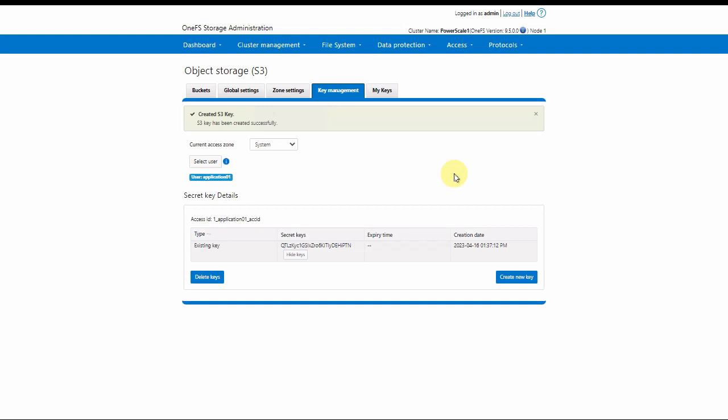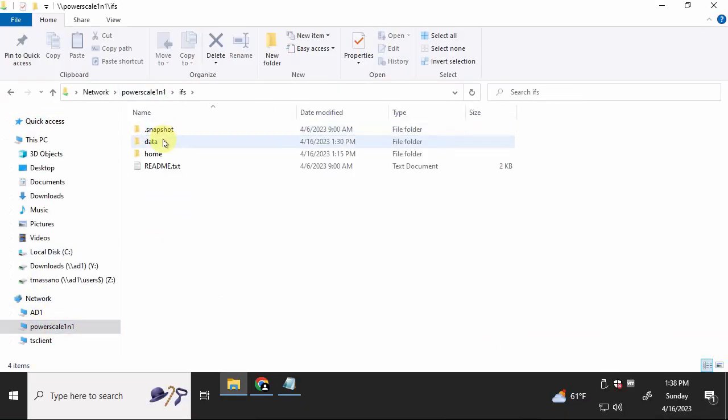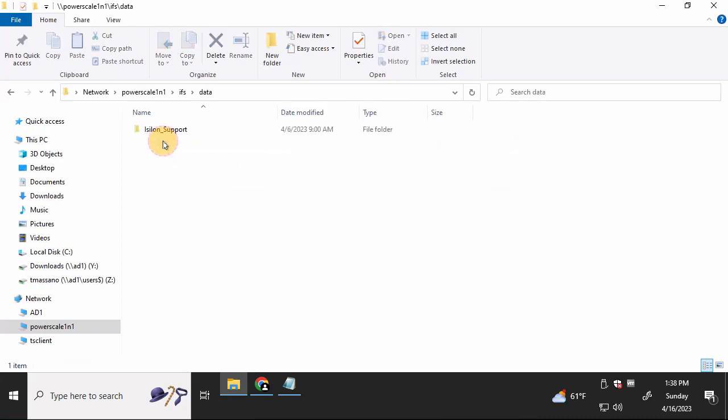So next, let's create the folder structure. To do that, I'm going to use the IFS SMB share. I like to create mine under data, and I like to call it S3 data.